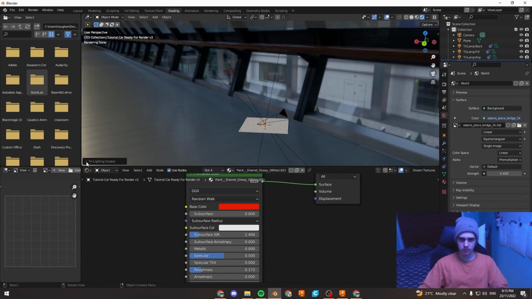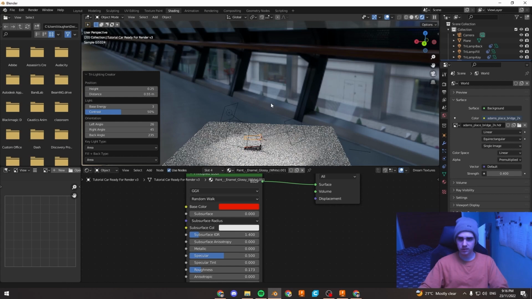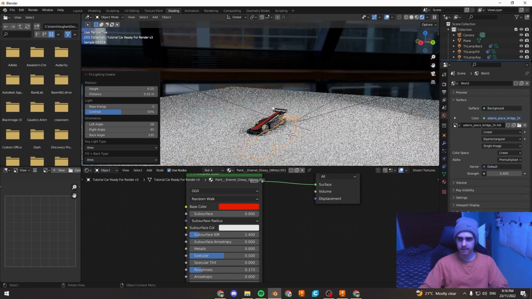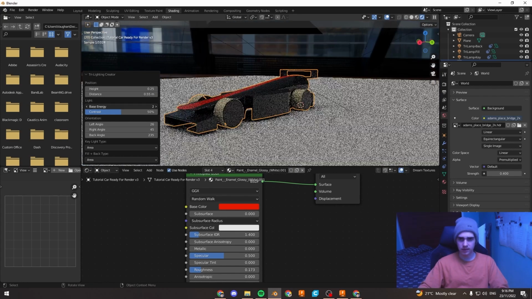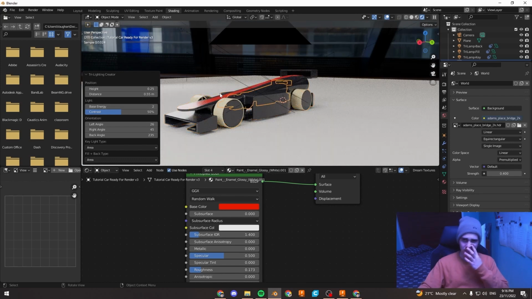So in this little box in the bottom left, we're going to change the height down to maybe about 1, and the distance all the way down, and the height even lower. So they're just around the car like that. You can see that's quite bright, so I'm going to turn the base energy down a little bit, maybe down to 2. And there you go.